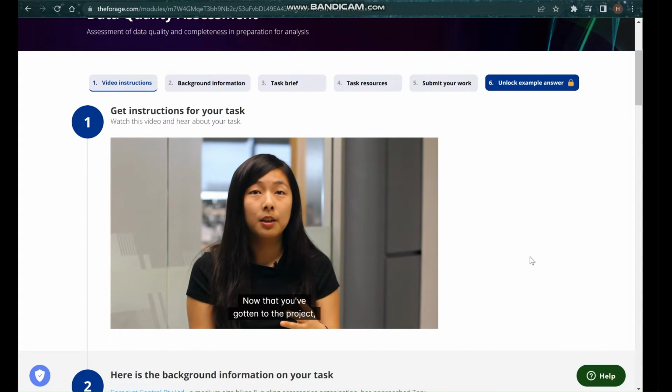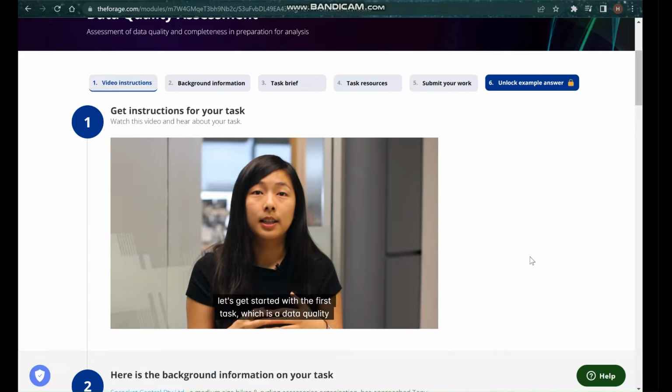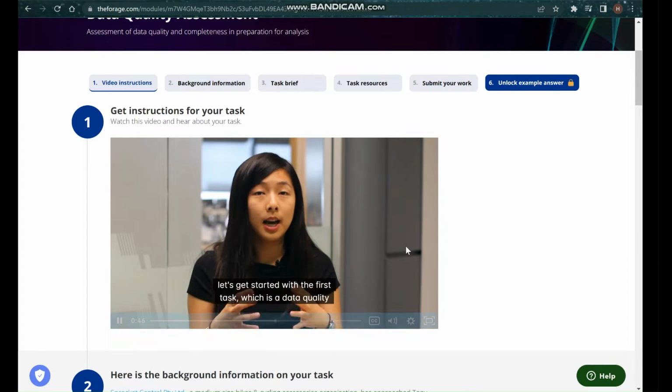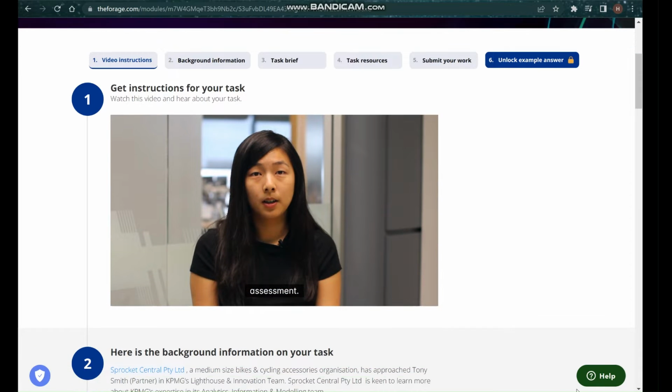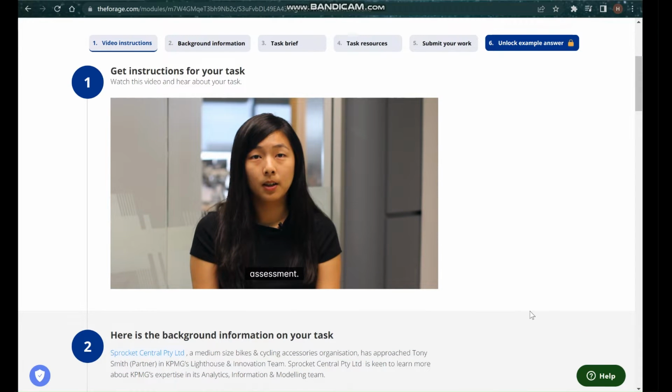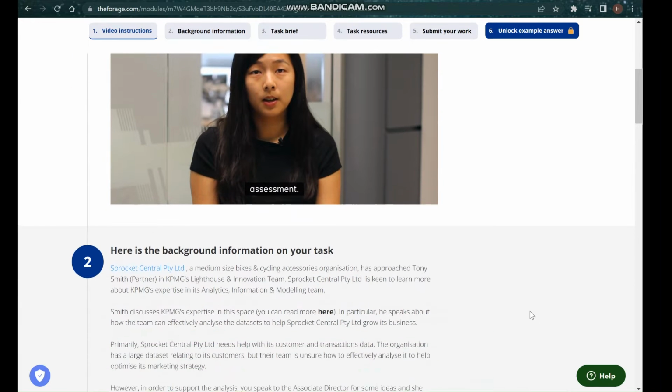Now that you've gone to the project, let's get started with the first task, which is a data quality assessment. So I think the first task here is the data quality assessment.